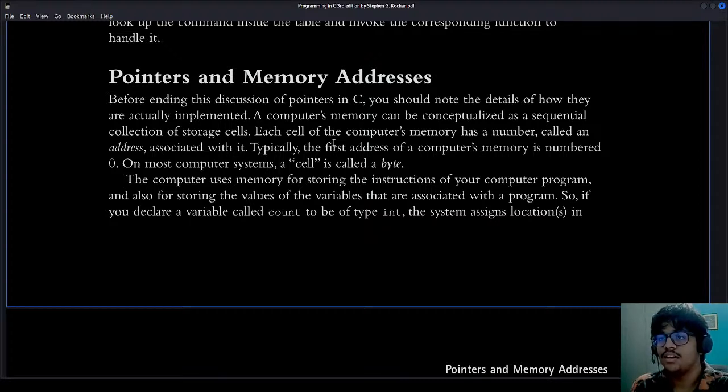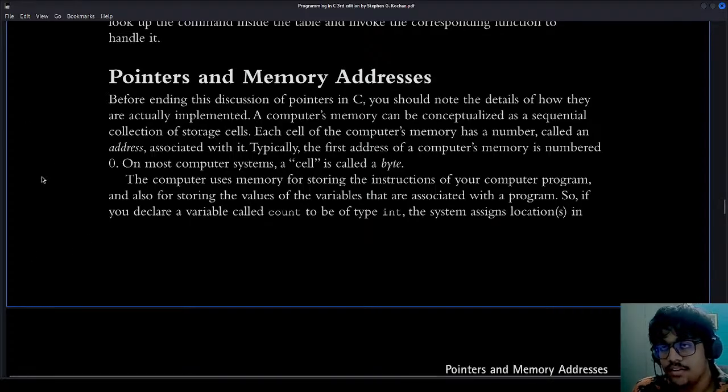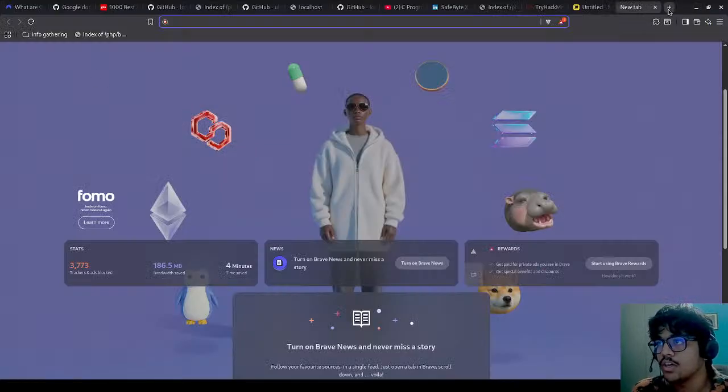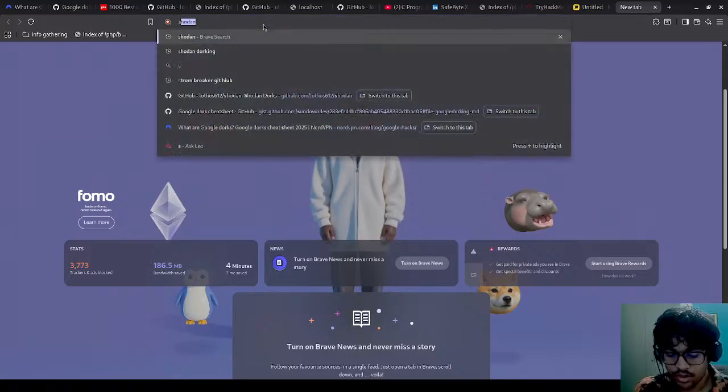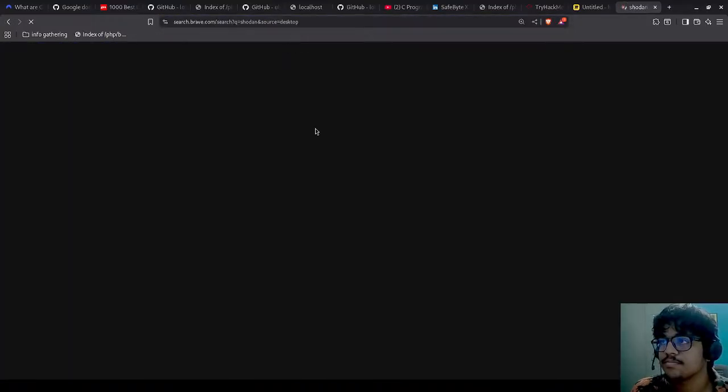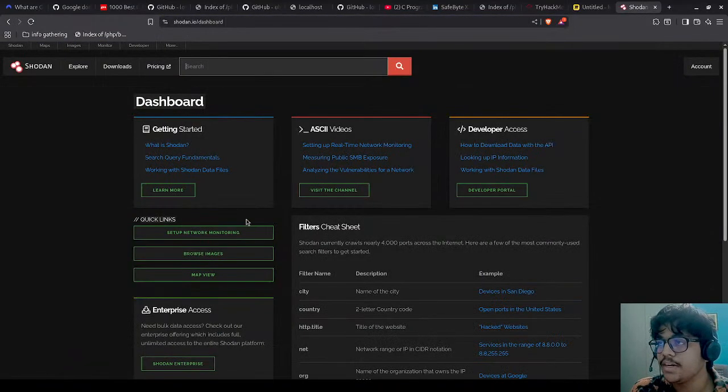Okay, let's complete these two things only, two topics left. Then for tomorrow, I have already told we will be doing Shodan. Let me give a short trailer of Shodan. So this is a web browser, you can say.